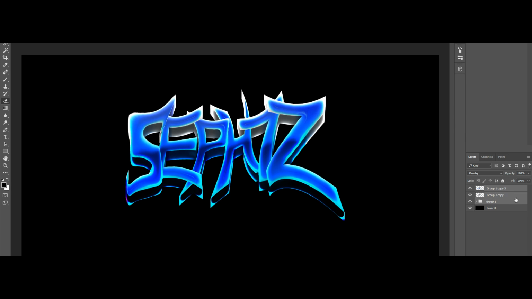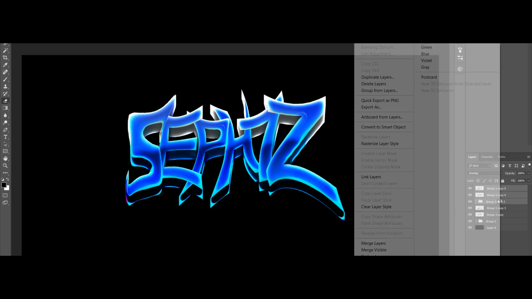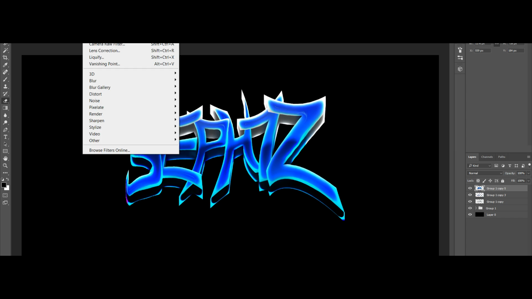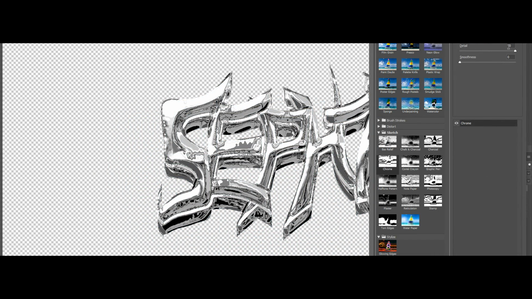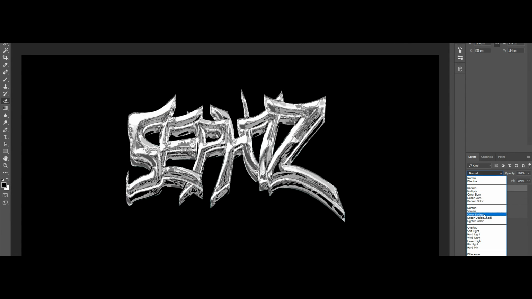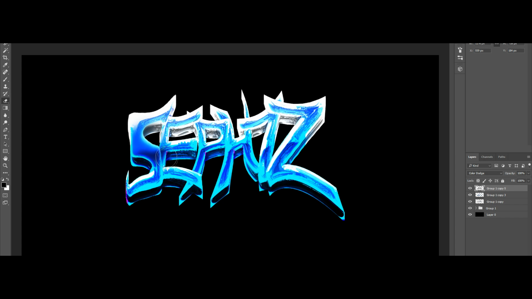Then once again, Control J on everything, merge those layers, go to Filter Gallery, Sketch, Chrome. Here are my settings: 10 is the detail and the smoothness is at 0. Now you want to go to Color Dodge and you want to erase edges, right?